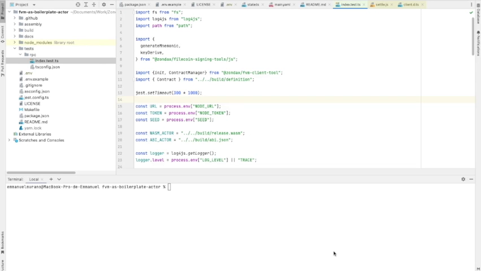Emmanuel from Sondax, and today we are going to talk about this wonderful template that we have created for you to make your life easier in the moment you want to create your own smart contract. We have created this template based on the best practices, putting all the things that you need to start building your own smart contract.